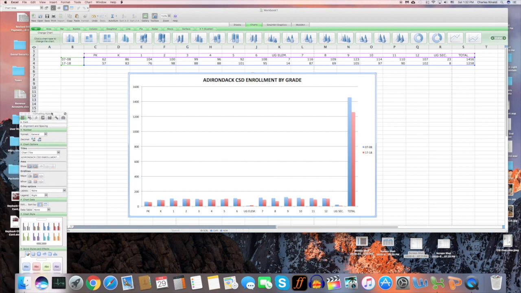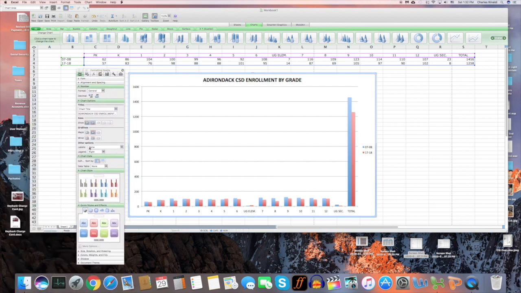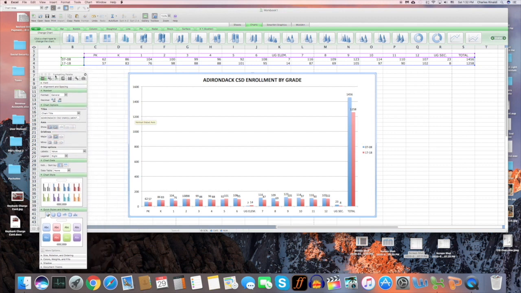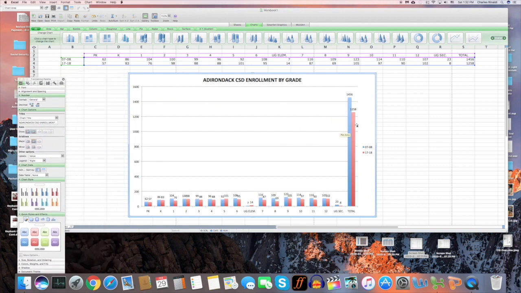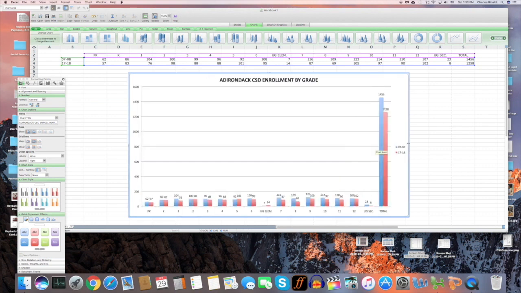So you can see this a little bit better. Under labels, I've got none right now. I'm going to say the value, and that will give me the values right on top of each of my bars, and that's a little bit easier to make sense of what I'm looking at. And that's why we do this.